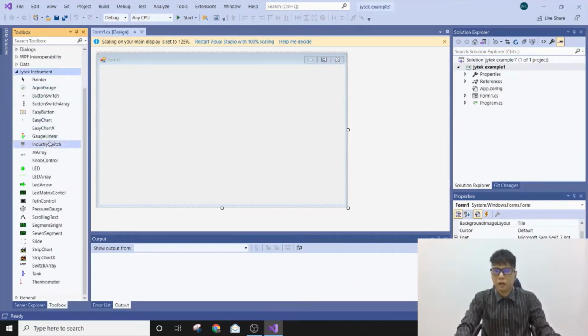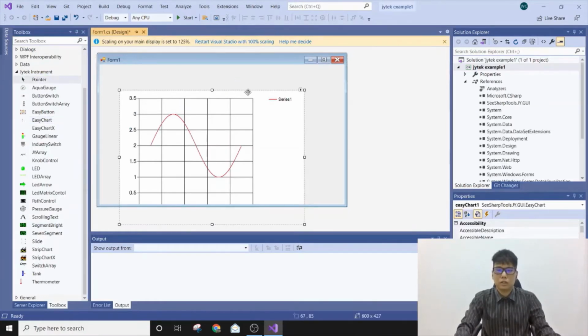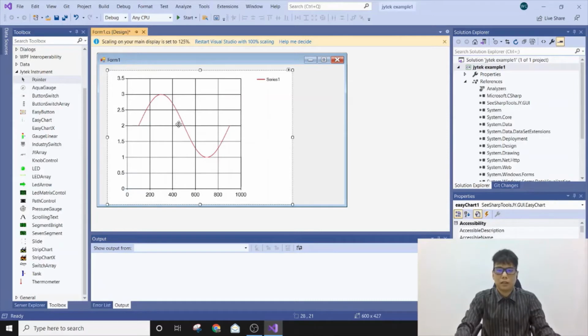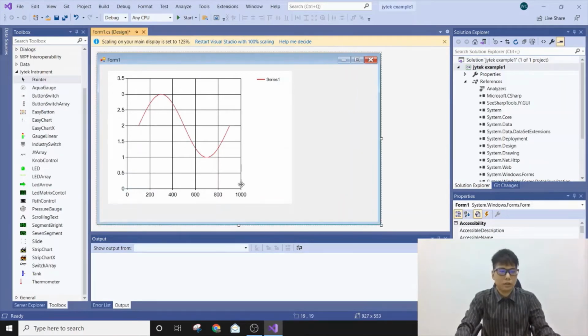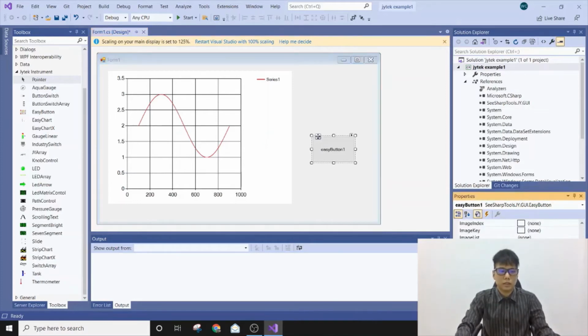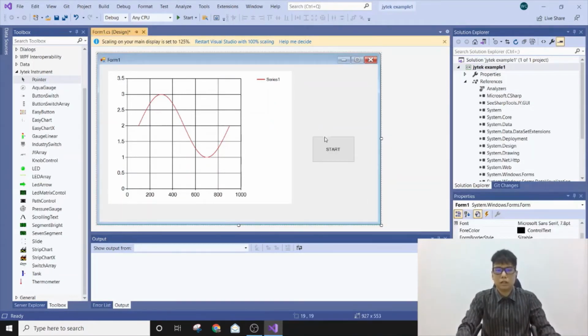So you can see we have our Jytek instrument, our toolkit, our GUI. You have an EG chart, an array, a LED, a LED matrix, pressure gauge. In here we're going to use the EG chart, so let me put an EG chart here. From the property side, you can adjust the color or the graph, maybe a blue one based on your result or test requirement. You can change it and monitor it anytime. From here, I'm going to put an EG button, the button that we use to start acquiring our data. I'm going to name it start. Okay, let us start our programming. Just a simple program.